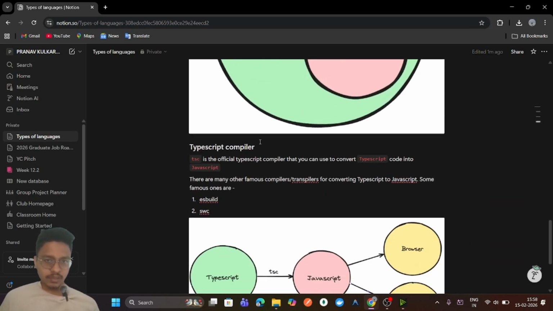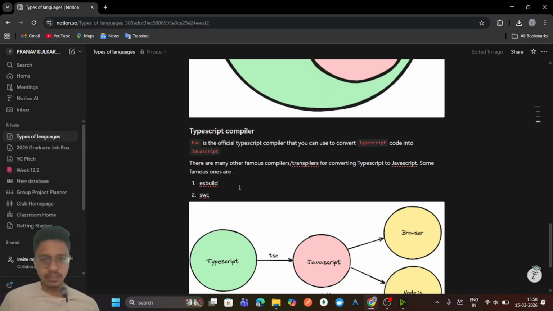So what does the TypeScript compiler do? TSC is the TypeScript compiler we will be using. We will set up the project and then show how to actually compile the TypeScript code. TypeScript code is compiled into the JavaScript language, make sure you know this. There are many other famous compilers for compiling JavaScript and TypeScript.